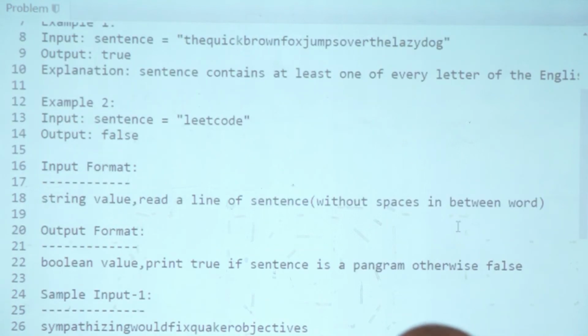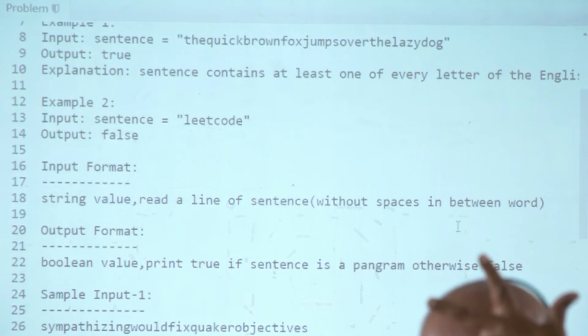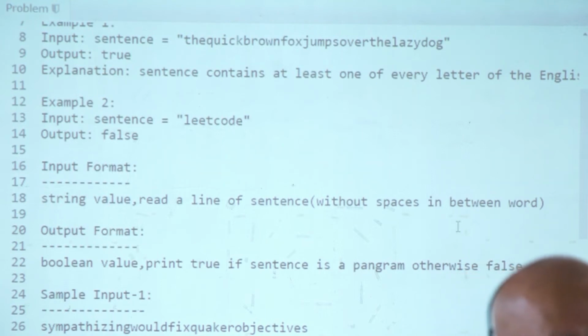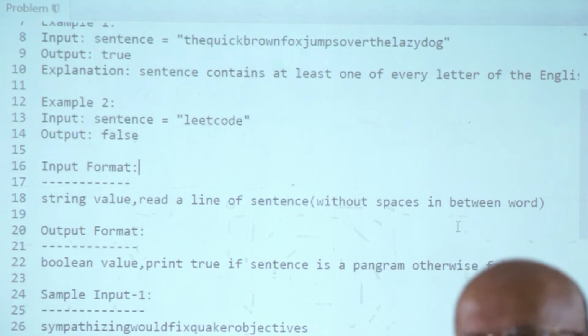Every letter has to occur at least once. It can occur more than once. That won't spoil anything. It would still be a pangram. But it has to occur at least once. Each letter has to occur at least once. If it doesn't occur even once, then it is not a pangram. False. Now, how do you search in a string for a letter? What is the operation?